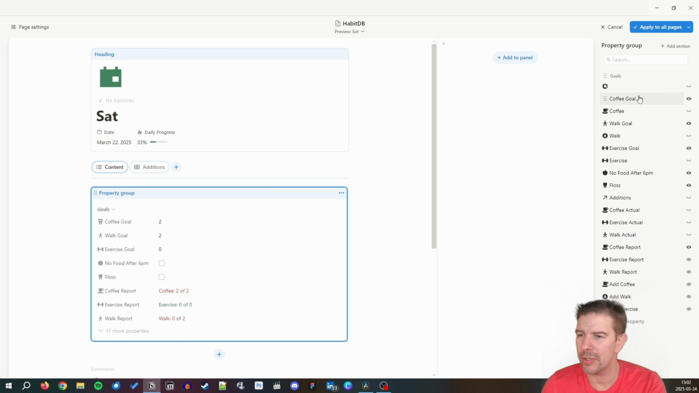When it comes to goals, let's put them all under one umbrella. So let's just show the properties. Okay, goals: we have coffee goal. There we go. Then we have the walk goal. Then we have the exercise goal. And those are the goals that are quantifiable, if you want to modify the values, how many you want them per day. Then we have new food after 6 p.m. and then we're going to put the floss under the property group.